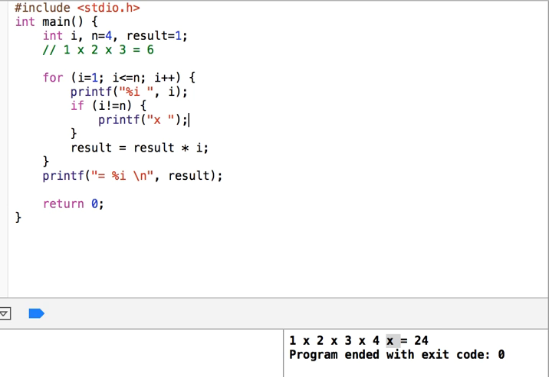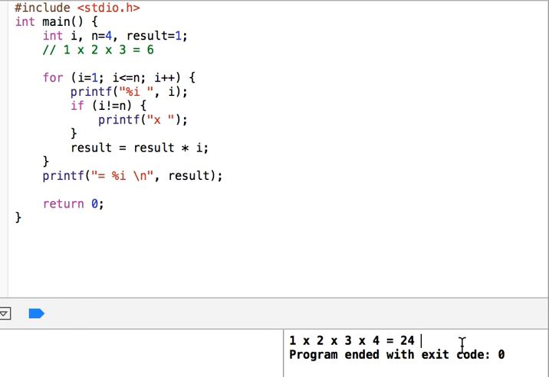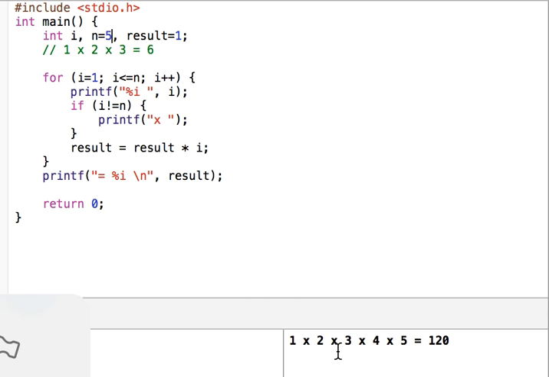Okay, let me see. We display this, and let's see how this works. Okay, it worked. All right, now let's say this is 5, what happens? Okay, that is correct, 5.